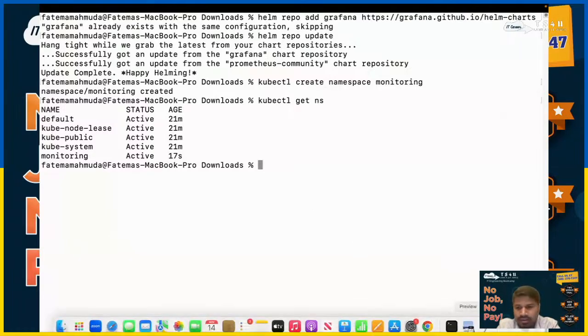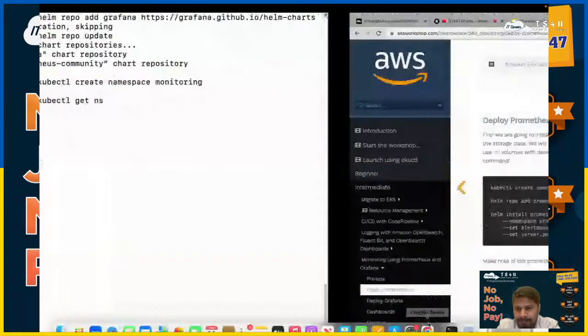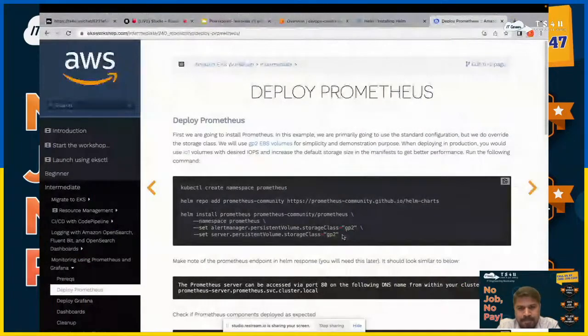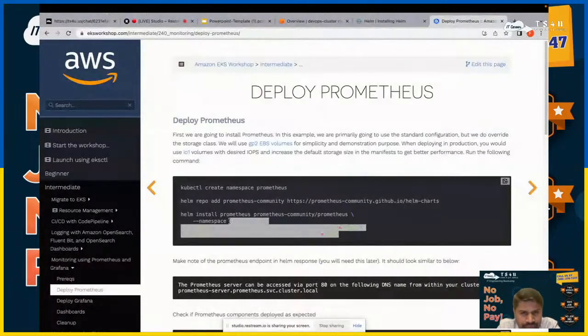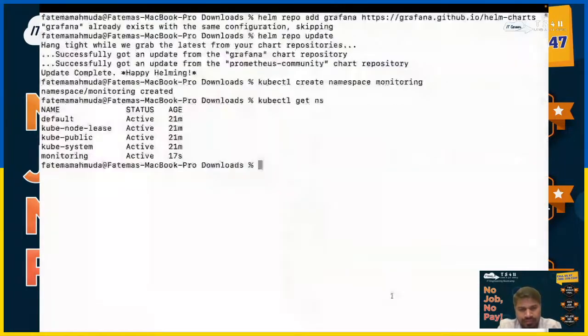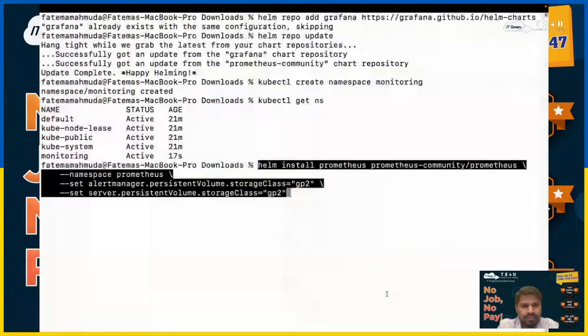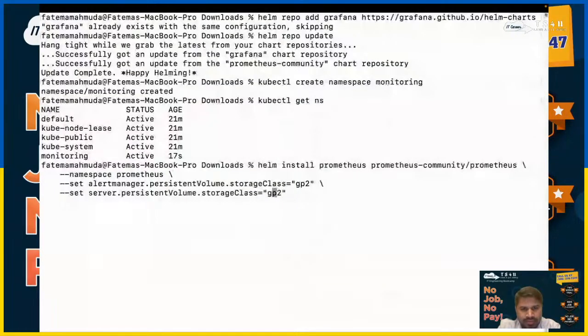Okay, go ahead. Yes. Okay, and now I will install Prometheus in this namespace. Okay, just let me edit, then I will explain.